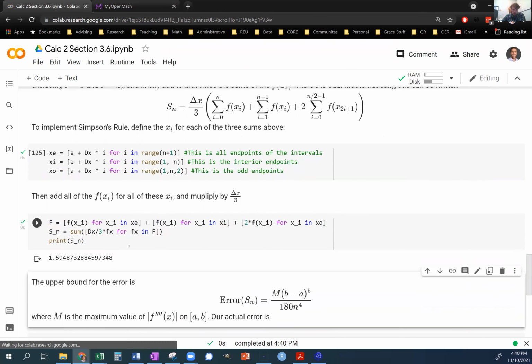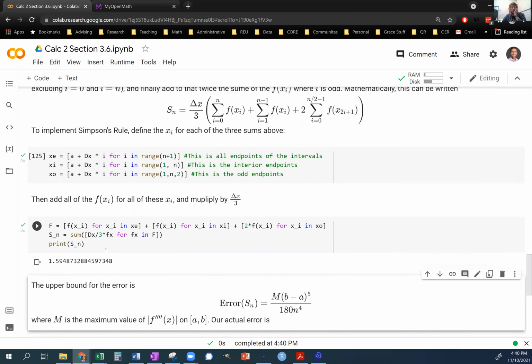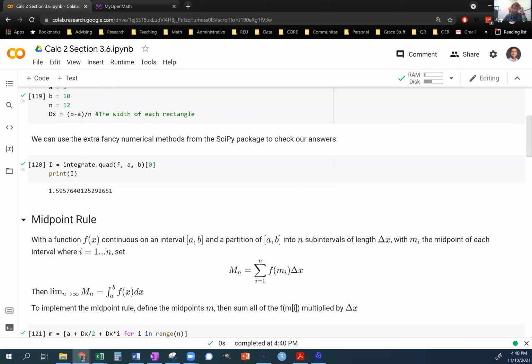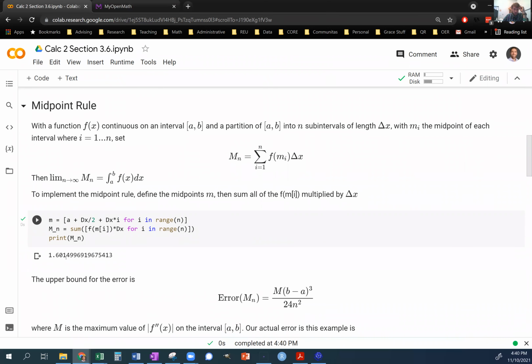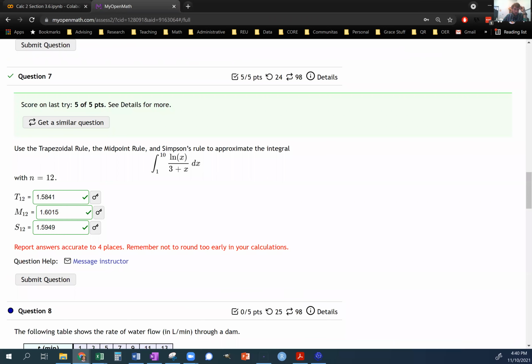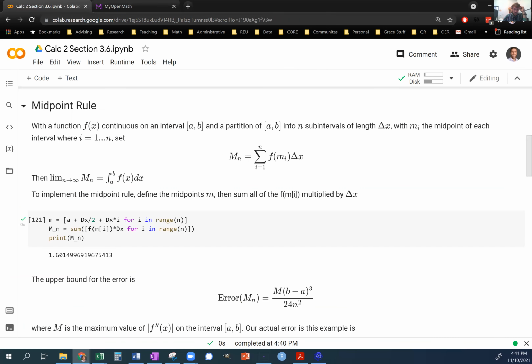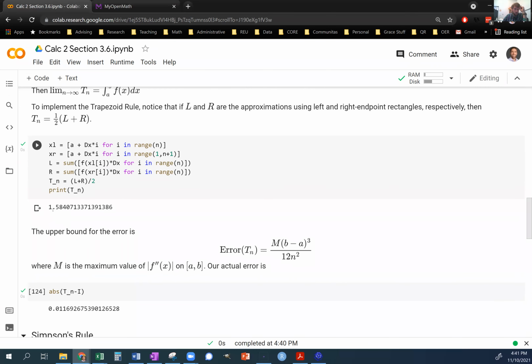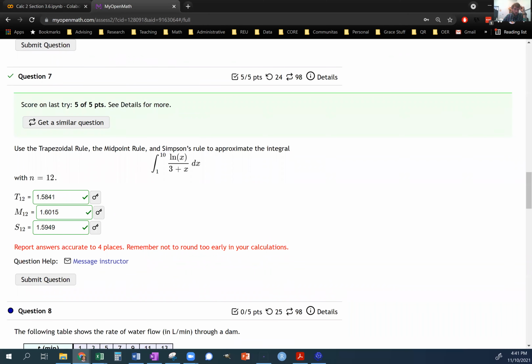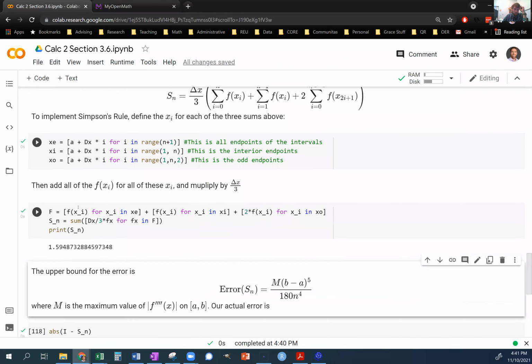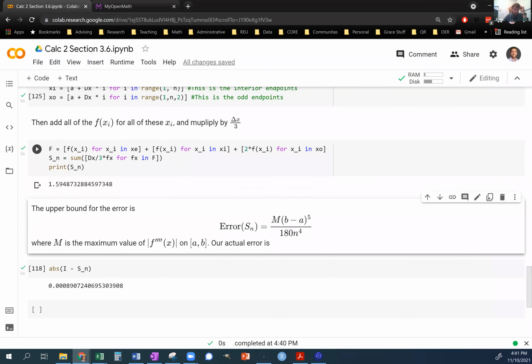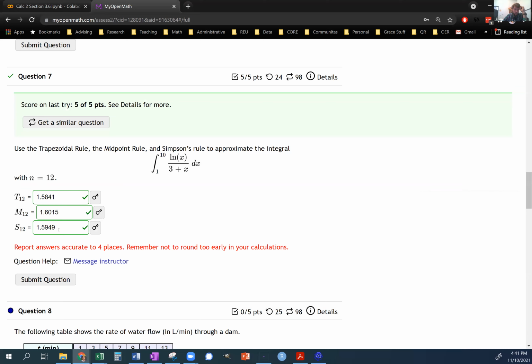And there is Simpson's. Notice midpoint is 1.6015 and midpoint is 1.6015. And trapezoid was 1.584 rounds to 1, and trapezoid is 1.5841. And Simpson's rule is 1.594 rounds to 9, so 1.5949, 1.5949. So I got all the right answers to that question.